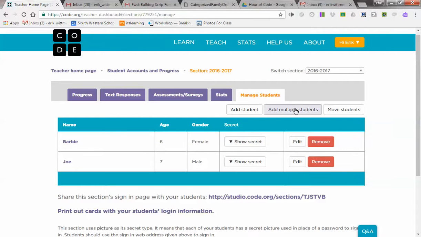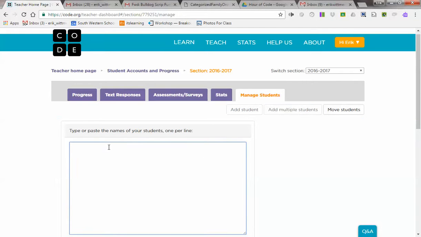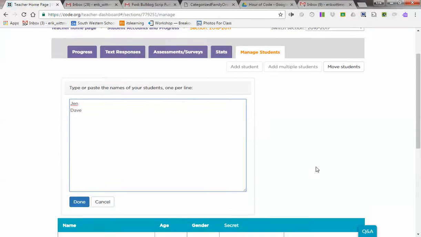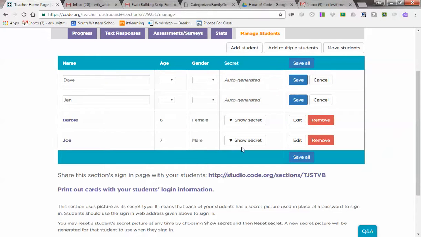If you'd like to, you can add multiple students at the same time, so you can copy and paste everything there. So there I have it. I have all my students, and I'm going to hit done. I need to change these then to fit their age and their gender. And now the students have their accounts. I need to hit save.